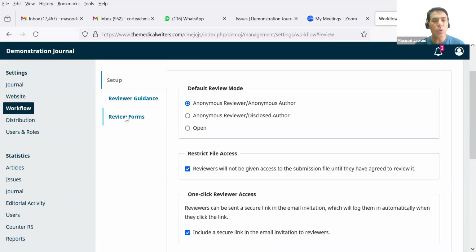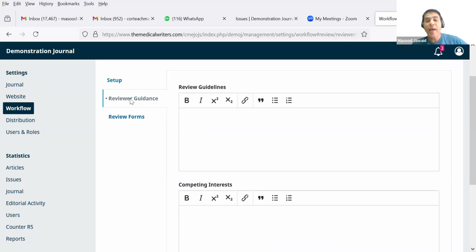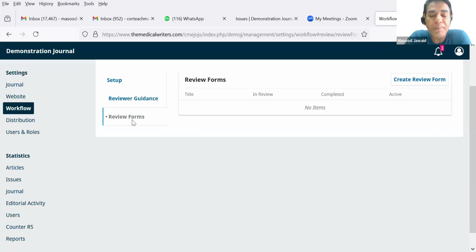So let us go to the reviewer guidance. As we logged in as the reviewer, there are no guidelines. You can see there are no guidelines set up by the journal. So you can add reviewer guidelines here. If you want to give some guidance on what the reviewer should be doing, intellectually looking after the content and any other thing, whatever you add here will show during the review process to the reviewers.